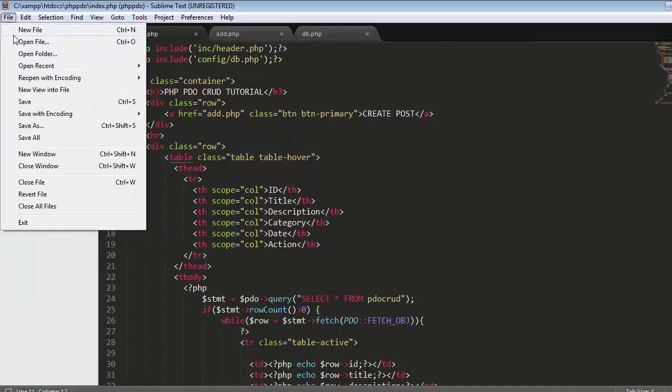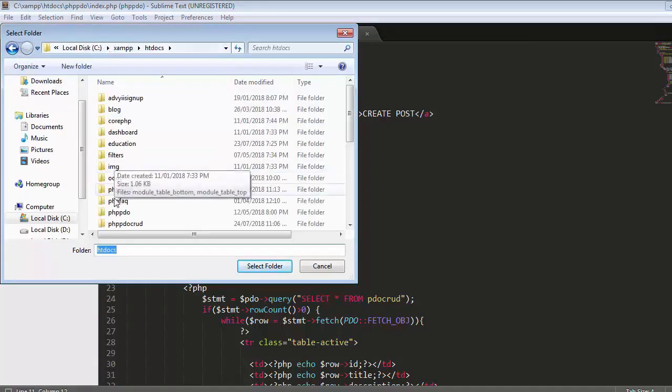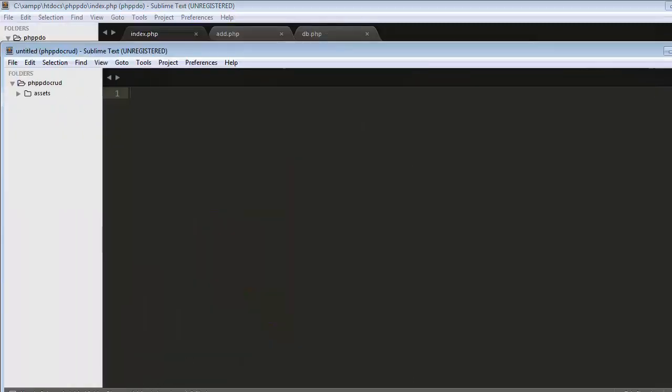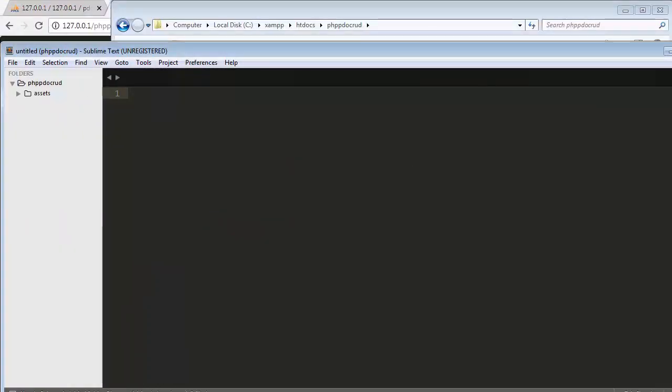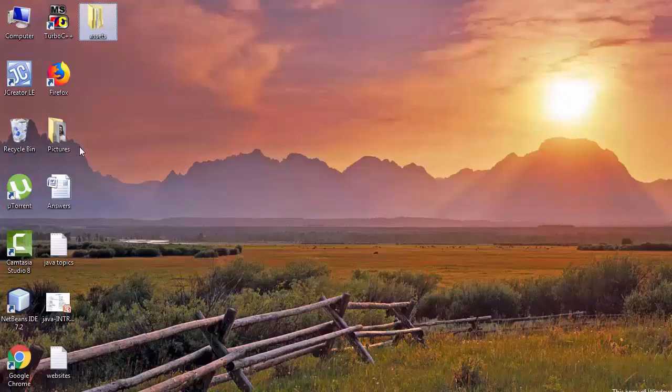Okay, let me just close this one. Okay, now we need to place our CSS and JS files. So I will just come to my desktop. Here I already downloaded some CSS and JS files which are required for developing this CRUD application.